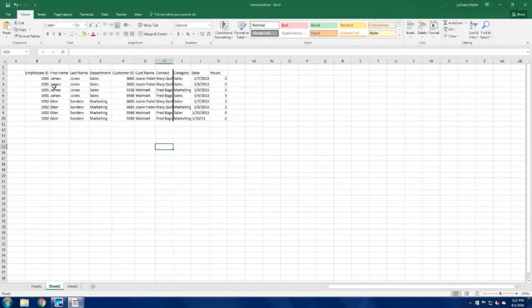So when I look at this, I have the person duplicated multiple times. I have their ID, their first name, their last name, their department. Completely duplicated. All of those values are duplicated. Then if I look at the customer, their customer ID is duplicated. Their name and their contact information is duplicated. The category is, and the date and the hours. Now the date and the hours is not duplicated. That is unique for each and every row.